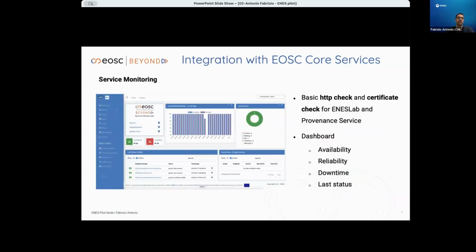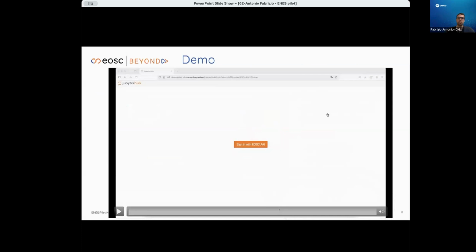And finally, we have the integration with the service monitoring for keeping track of metrics like availability, reliability, downtime, related to the ENES service over time, thus ensuring that the service and operational level agreements are met. But as explained by Nicola, this is also useful for users to assess the quality of the service provided by the node. And here is a short demo to see very briefly how users can concretely benefit from these integration activities and how they can exploit the services offered by the ENES node.